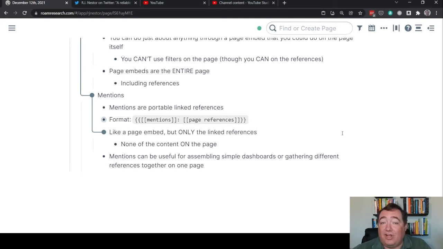It's not always necessary to do that. Obviously, you could block reference things in, or you could block reference them from the mentions. But they're useful for assembling a simple dashboard, or just simply gathering different references together on a page.